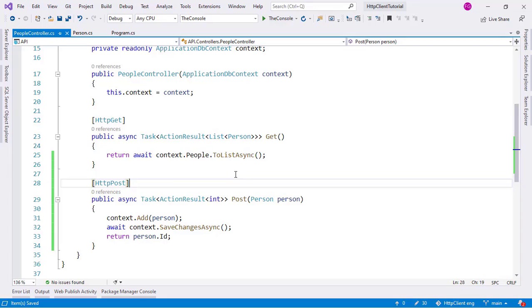In this second video of the HTTP client series, we are going to study how to do a HTTP post with the HTTP client. If you want to follow along with me, you can use the GitHub repository in the description of this video, and you can go to the begin folder. This is video 2. So let's get started.